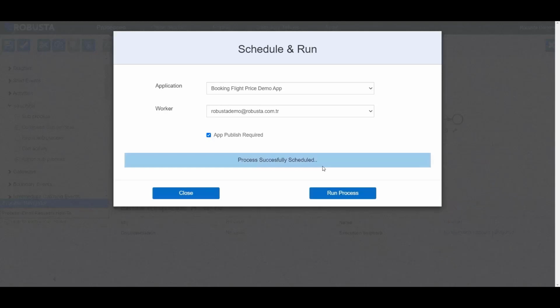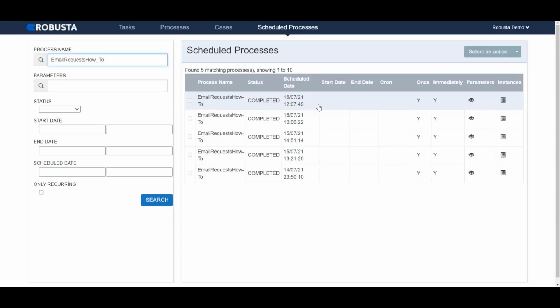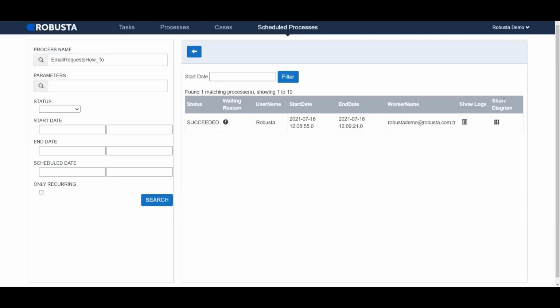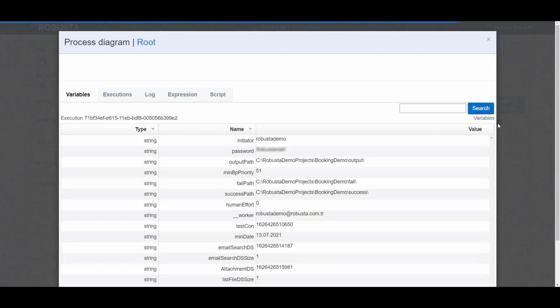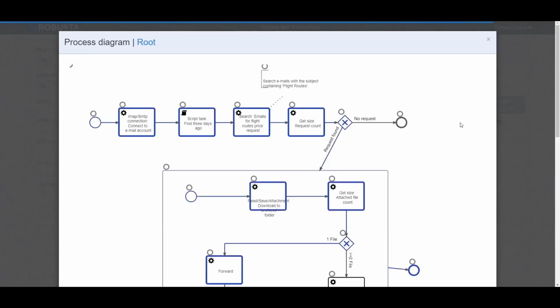Since the activities used in this process work at the backend, we do not see any action on the screen. As seen on this screen, our process is completed successfully. You can follow the steps of the process and information about the variables in the process on this screen.